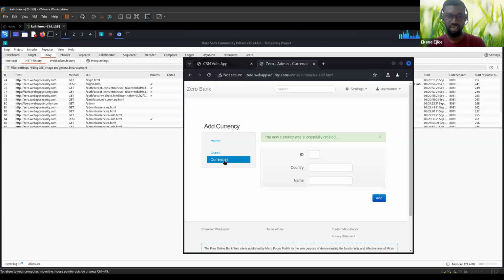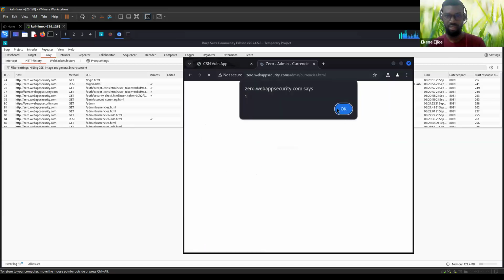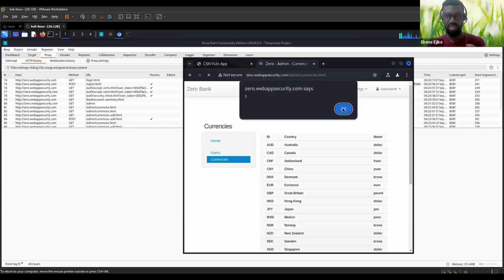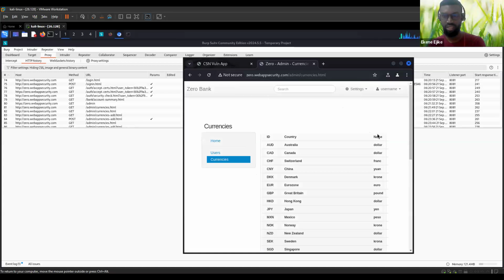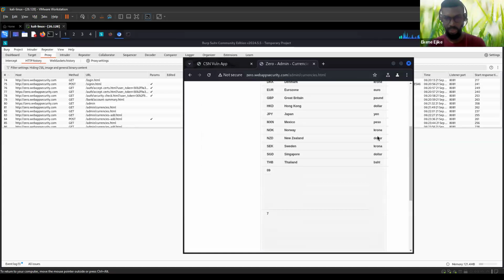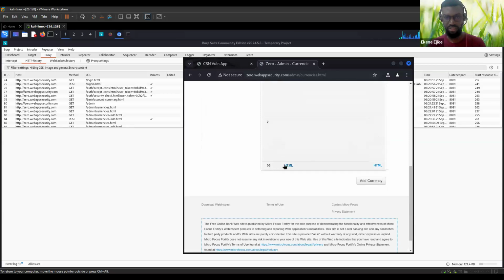So now if I click on currencies again, because our previous cross-site scripting is stored, it will keep on popping up because what I've done is on reload alert 1. That's what that one is doing. So now see the new injection attack here. Here is a new injection attack, an HTML page that I injected into this vulnerable web application.